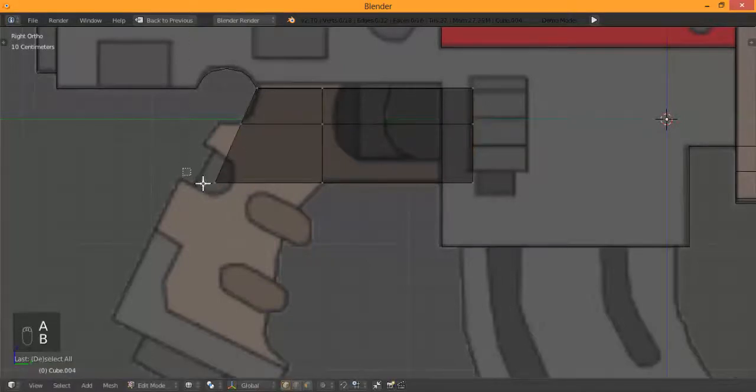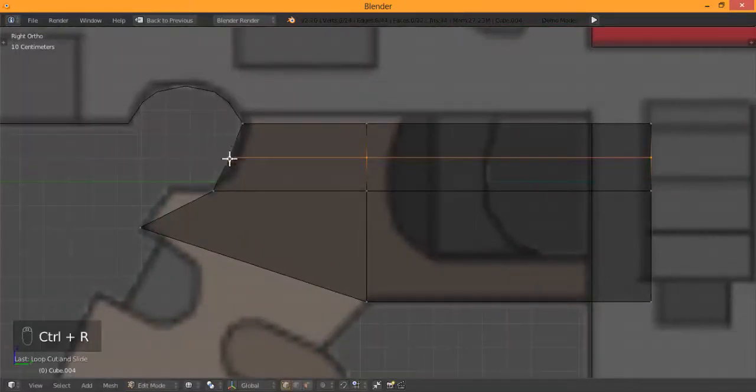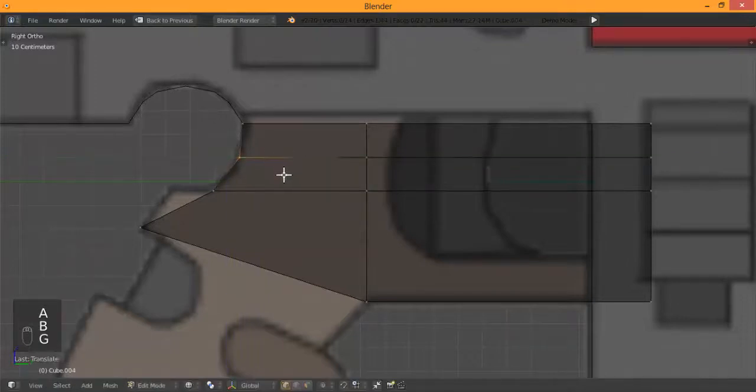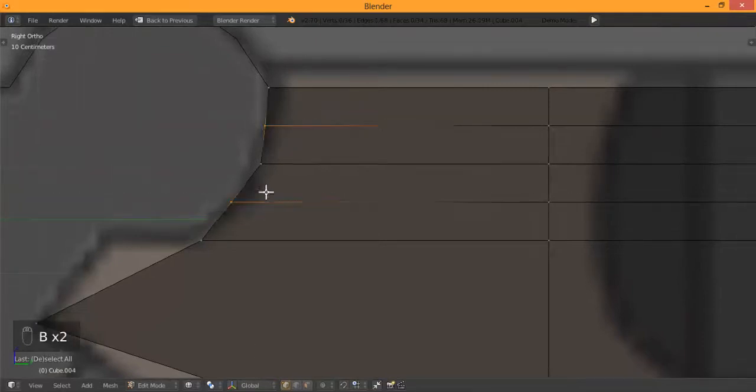right about here. And I'm going to select these vertices, move them here. I'm going to add an edge loop here, move these vertices back. Select these and maybe move them here, add an edge loop, select these vertices, move them back. Now, you know what, in fact, let's do it like this. An edge loop here and select, move them back.